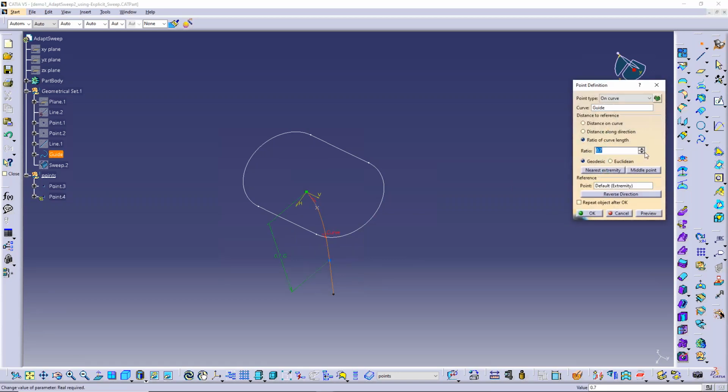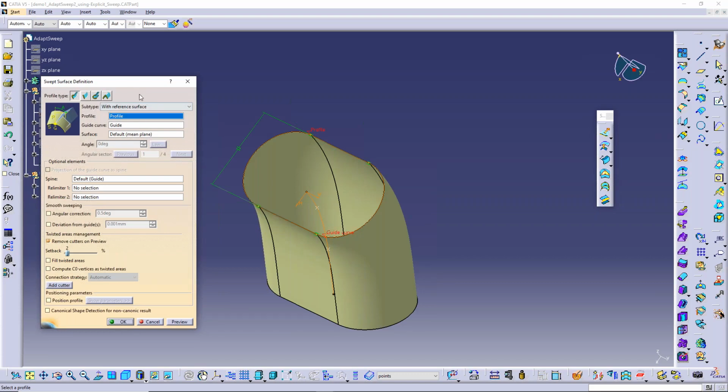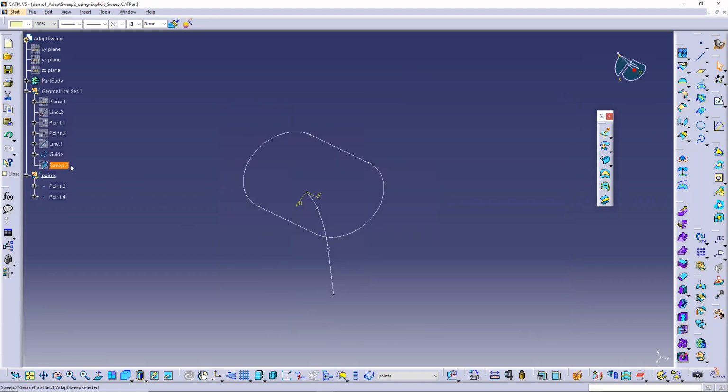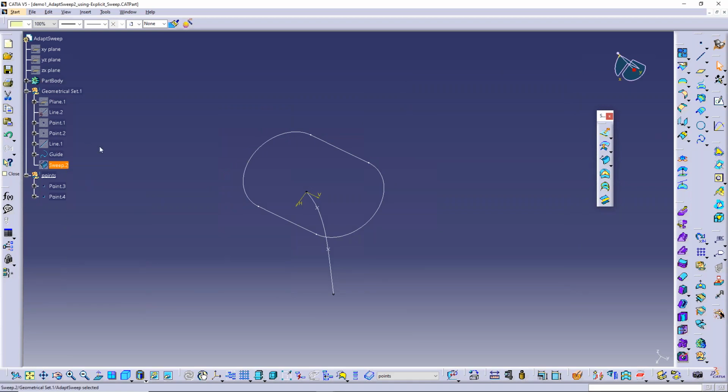So we'll put in yet another point here and we'll just nicely put in a nice position. Now, in the traditional sweep here, we do have some options, but none of them allows me to come in to any of those points that I just put in and assign different dimensional values to the profile at those points. But I'll leave out that sweep in view, and we'll create an adaptive sweep here.